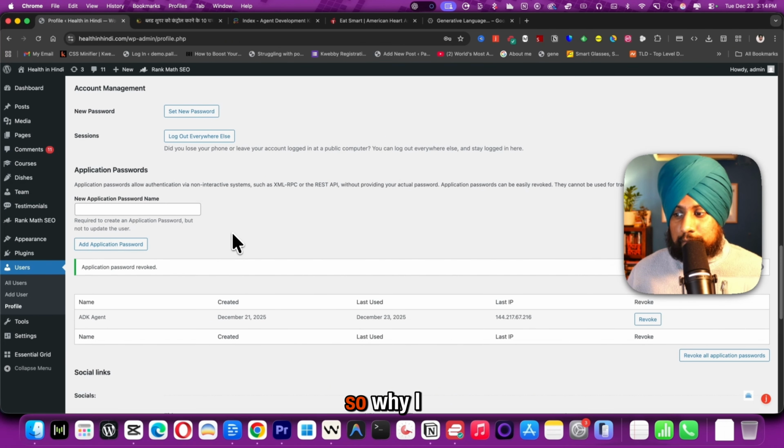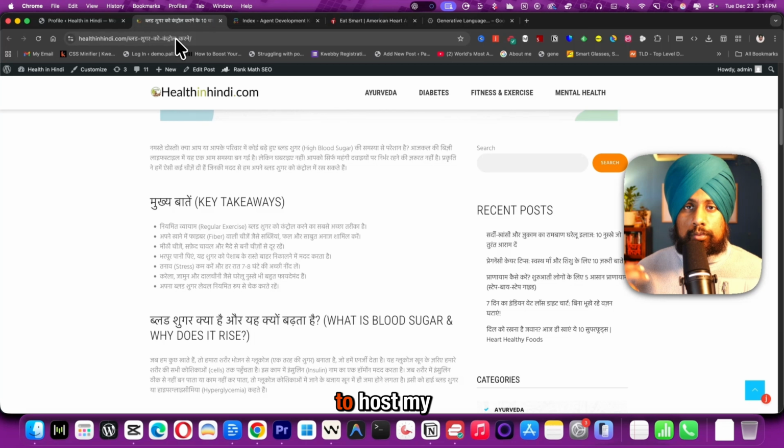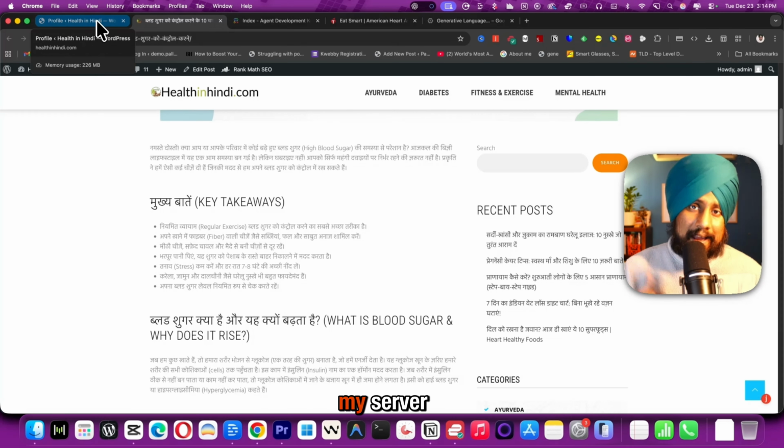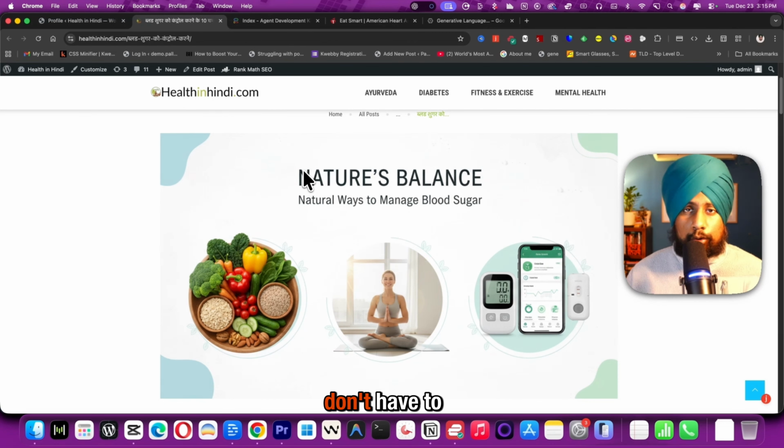So why did I choose this subdomain to host my agent? Because I don't want my PC to be on forever to run those agents. I want to run that 24/7, so I don't have to check that again and again. So I host that on my server, on my subdomain, and there I don't have to do anything. I will just be watching that. If something breaks or not, I will fix that here.